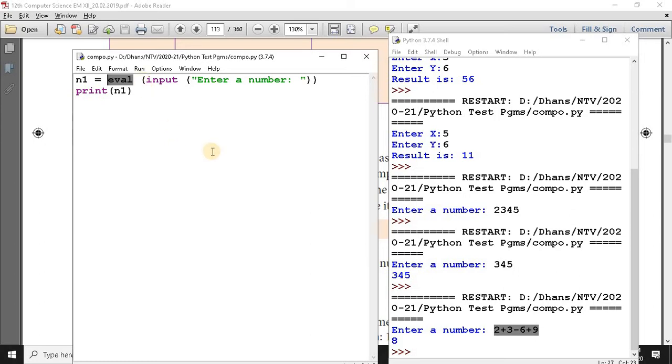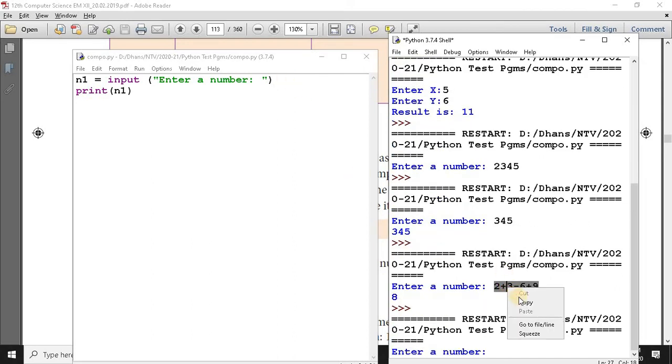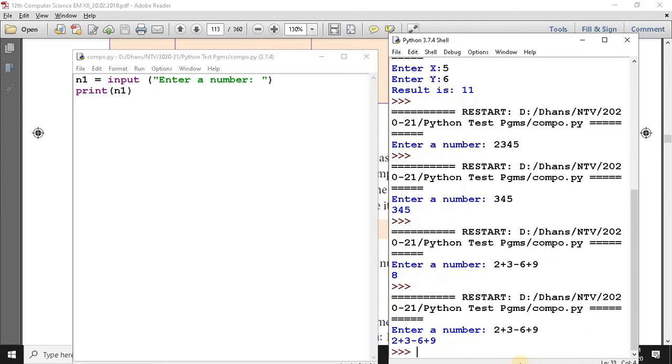Just without the eval function, if you give the same input, what will happen? Enter a number, the same input. What will be displayed? The same expression will be displayed because the entire expression is treated as a string only. So N1 is string data which consists of the given value. So the given value is taken as an expression by the eval function.